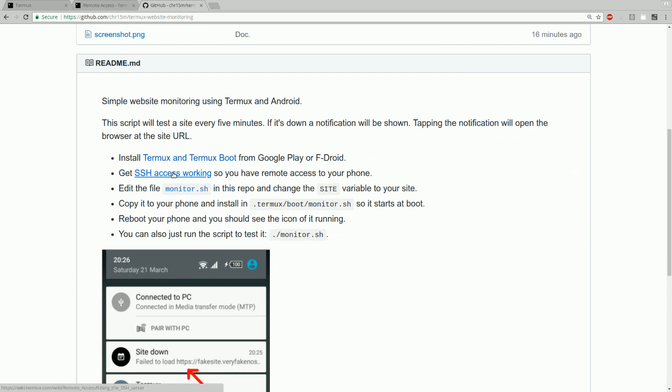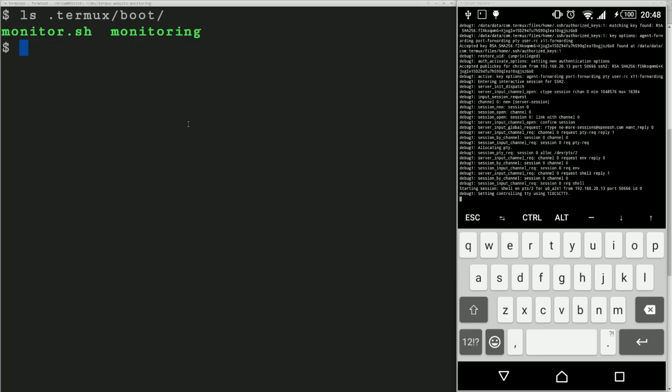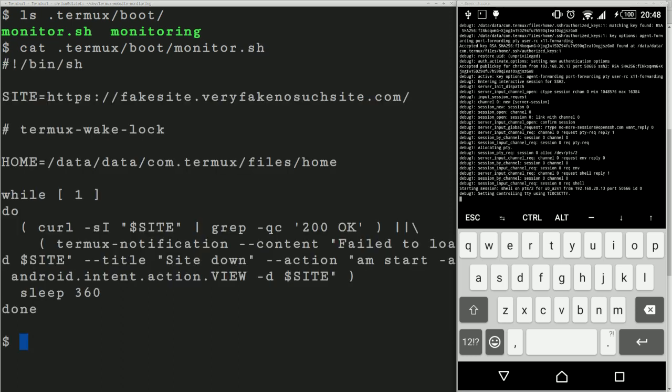So: install Termux, get SSH working, edit the monitor.sh script in this repo, and change the site variable to your site. So let's take a look at that site variable. The monitor script, I've already copied it over into .termux/boot/monitor.sh. And you can see here it has this variable, https://fakesite.veryfake.nosuchsite.com. Now I've used a fake site there so that we can test out the functionality and make sure it fails correctly, because the most important thing about monitoring is knowing when your site goes down.